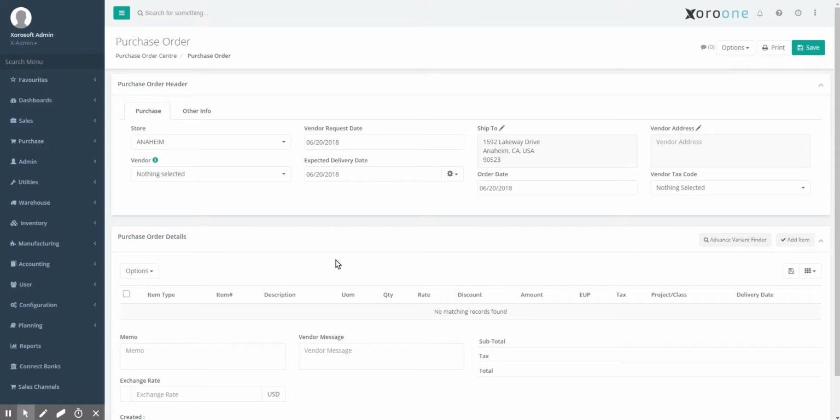Hello everyone, welcome to the purchase order tutorial. In this quick little guide, we're going to walk through how to create a PO, how to manage it, how to email and print it as well.